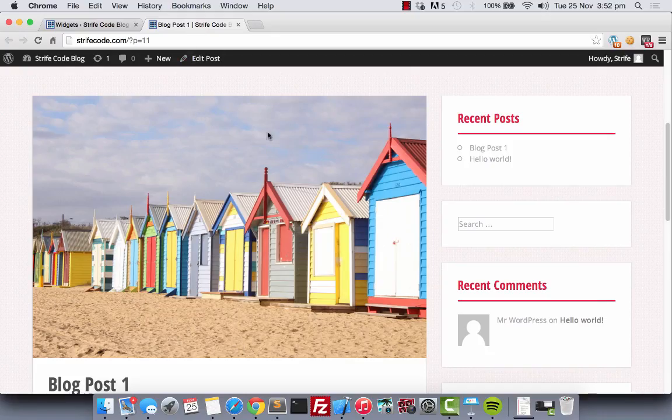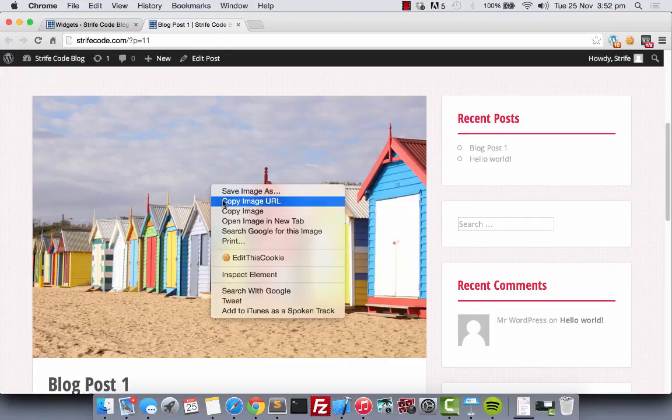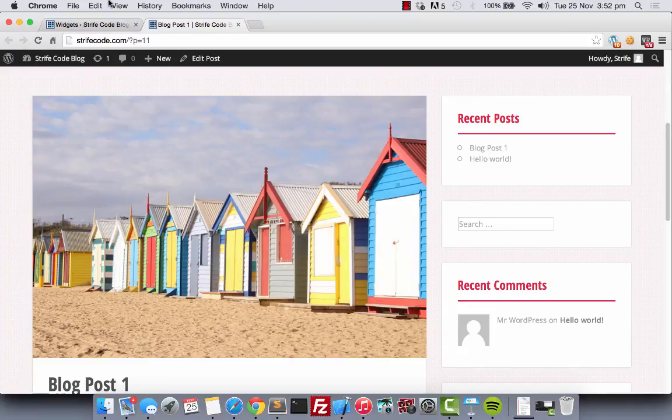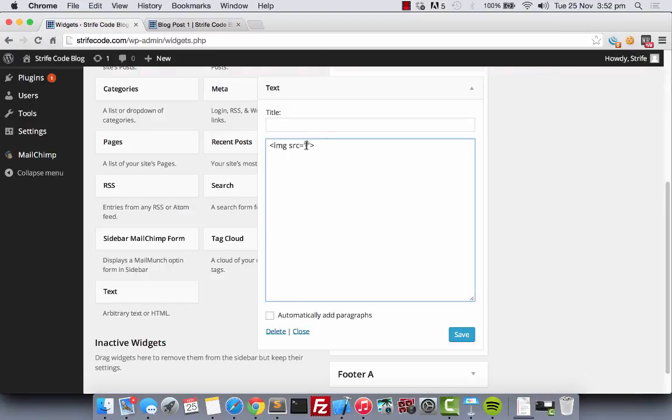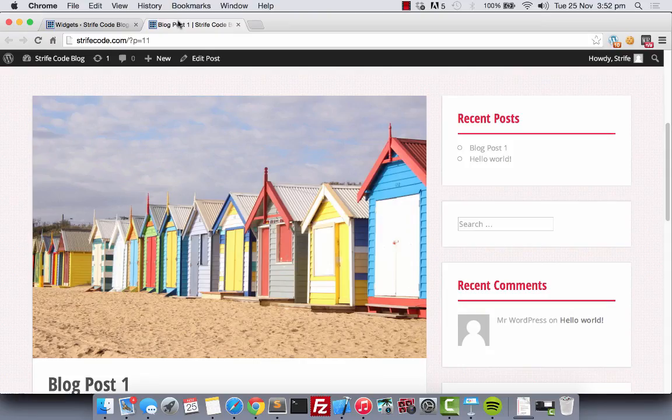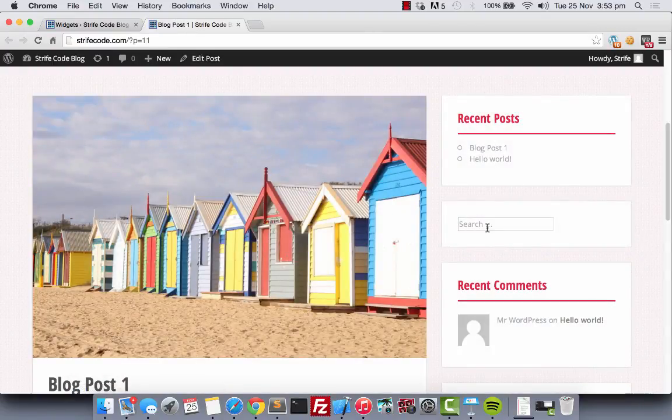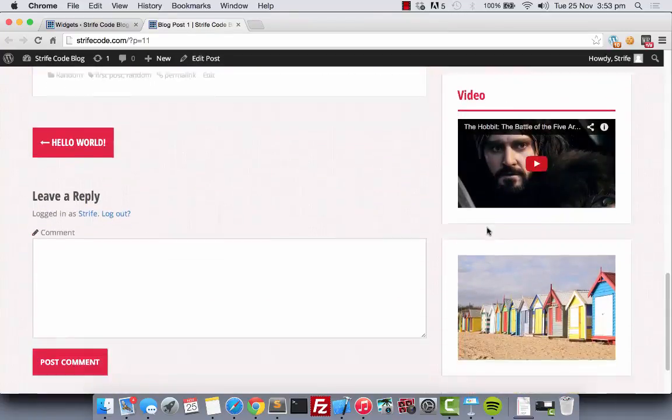For example, if we want to use this picture here from our blog post, we can right click it and copy the image URL. By doing so, we have the location of the image of the beach houses that you see just now. Paste it here and click Save. Now, if you refresh the web page, you should see the widget appearing with the beach house image at the bottom.